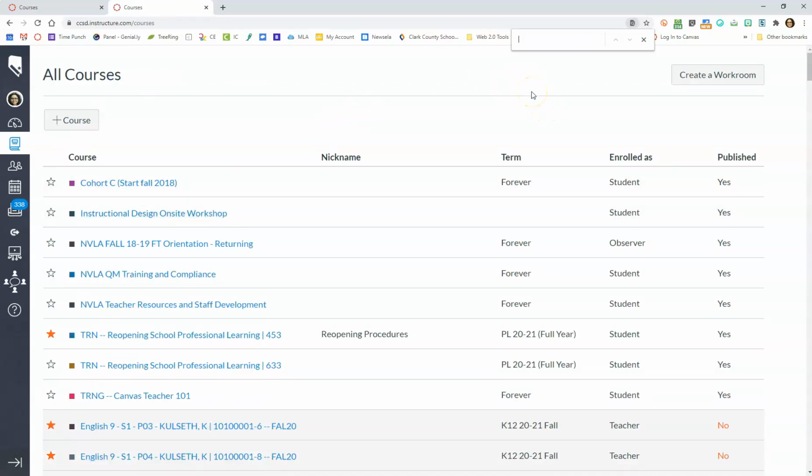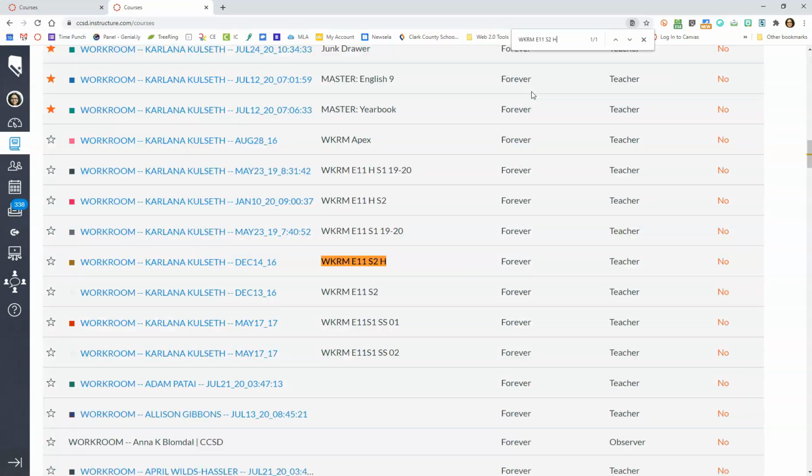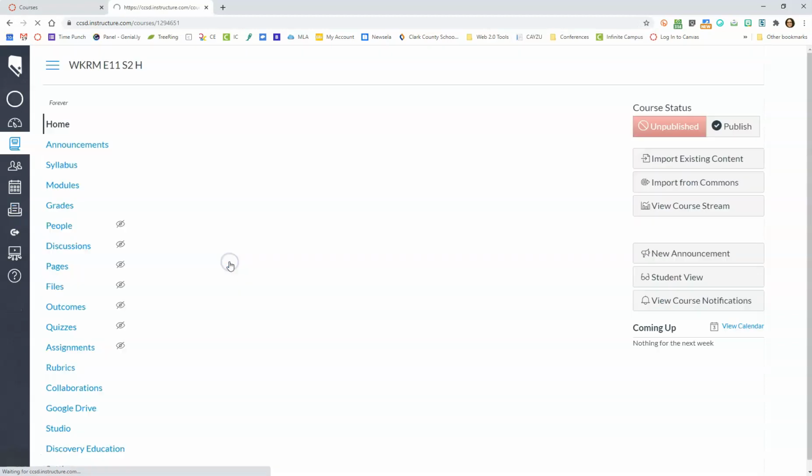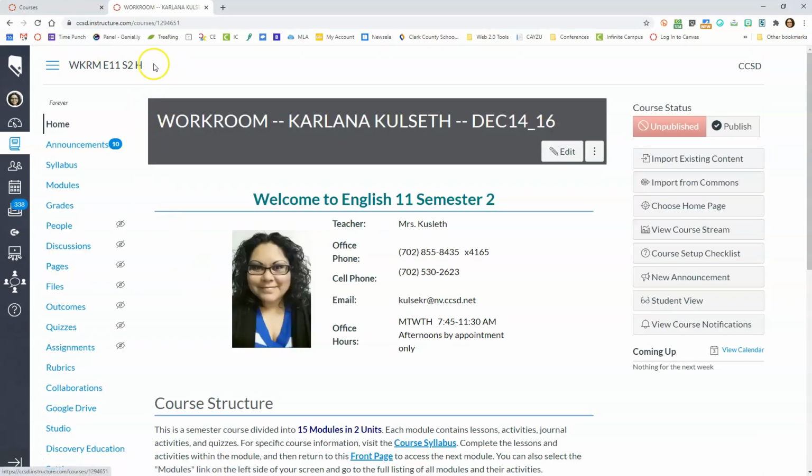Hit Control F, or the Apple button and F on a Mac computer, and then paste your name. As you can see, it is still the main title that you were given as a default within the Canvas system. However, when you click on your workroom, it now reflects the name that you wish to have it be named when you first created your workroom.